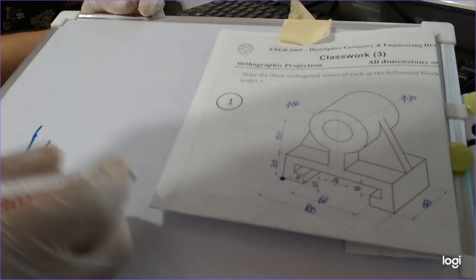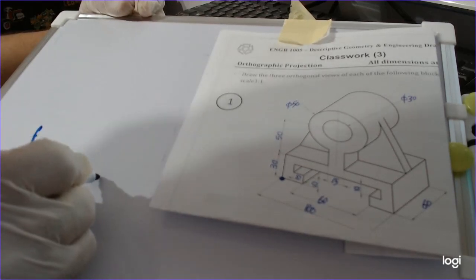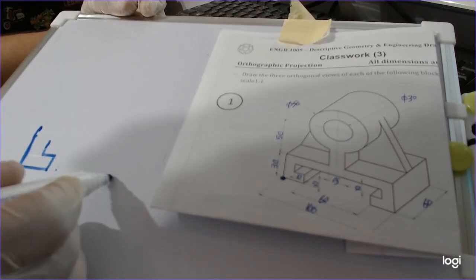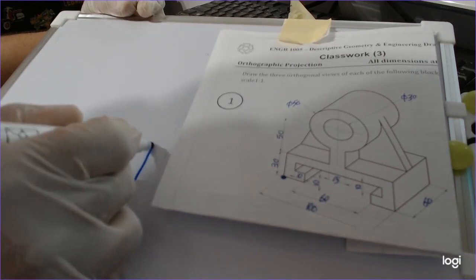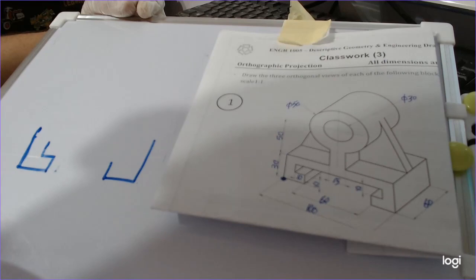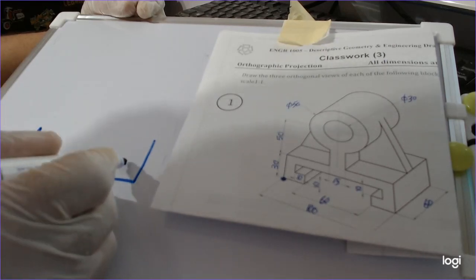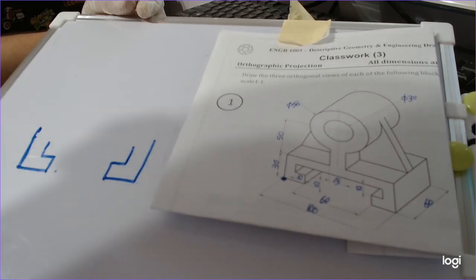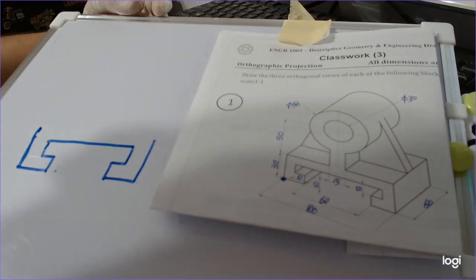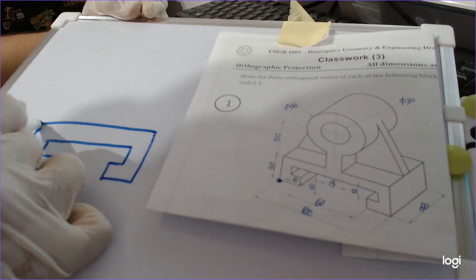The same I can do on the other side. I will leave 60 millimeters, go 20 to the right, up 30 millimeters, then go up from this point 10 millimeters, then go to the right 10 millimeters, and go up 10 millimeters. Then I can close this line. The same for that one, I can close it like this.